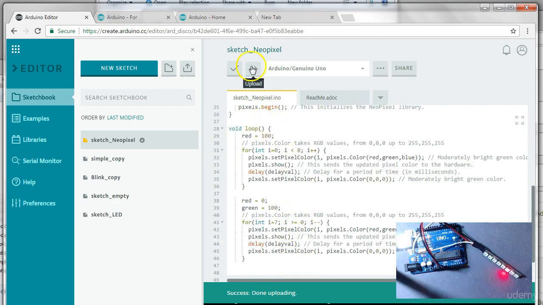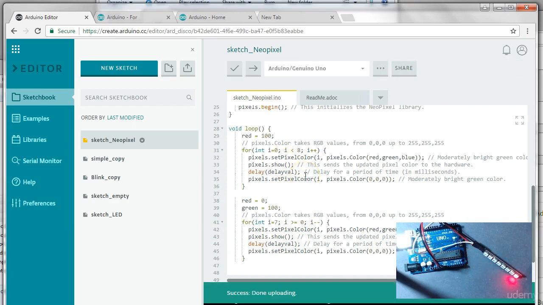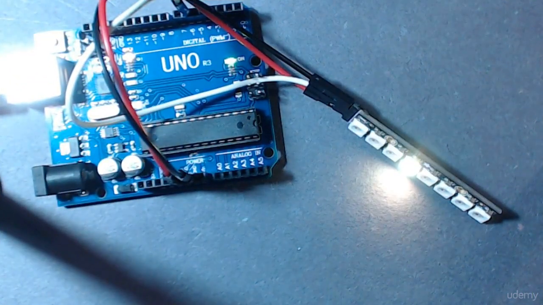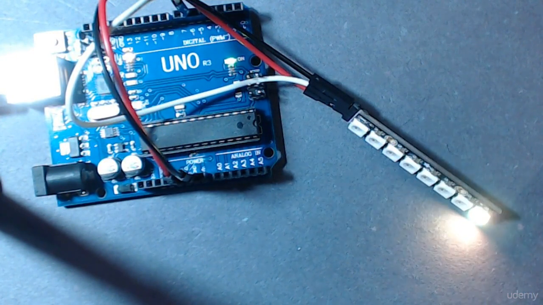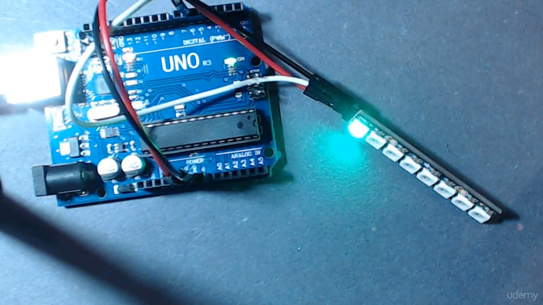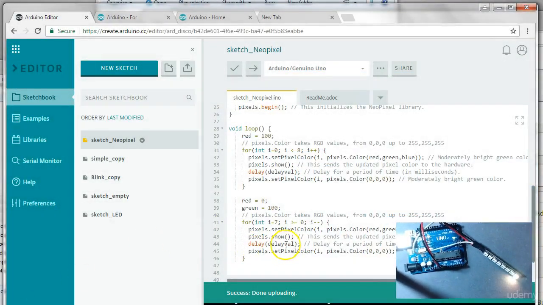Okay, so we'll try that. Okay, now it's running faster, we can see. And we can see that it's going green back. But now it's not red going forward. So what's it doing there? But it is green going back. So let's go take a look at our code and see why it may be doing that.